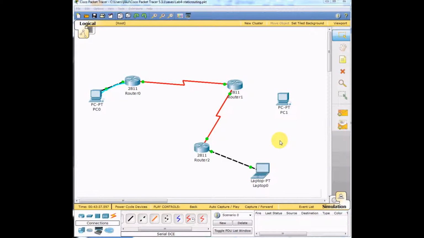For the final part of this lab, we're going to demonstrate a routing loop, which is usually a badly configured or misconfigured network environment where we have packets destined for a network bouncing between routers and never actually reaching their destination. At this point we don't have a connection to PC 1.